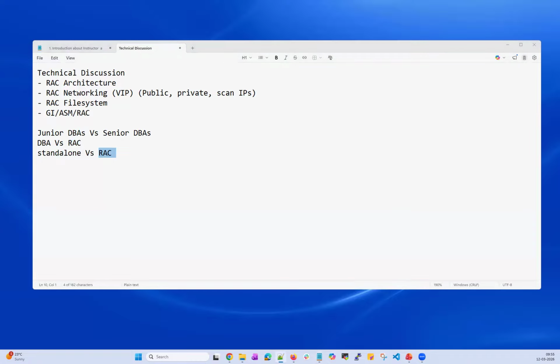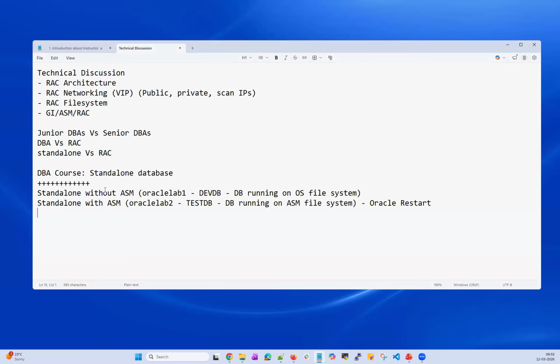As part of our database course, we'll be covering standalone databases. In our DBA course, we cover this complete standalone course: standalone without ASM and standalone with ASM. Two types of databases in standalone. One where your database, DB database, runs under the OS file system, that's without ASM. The other where the TestDB database runs under ASM storage.